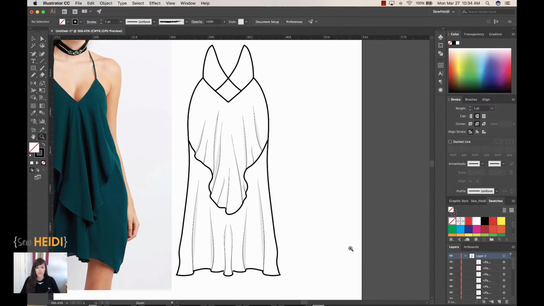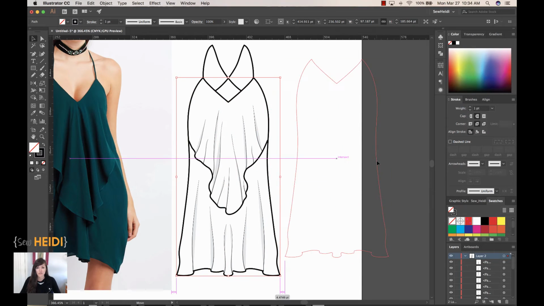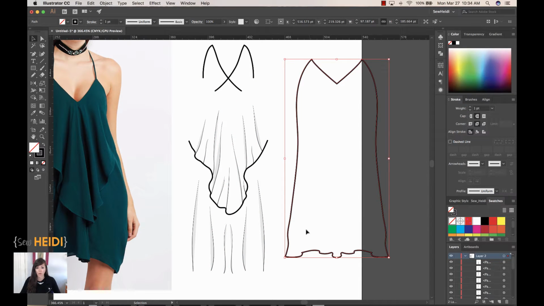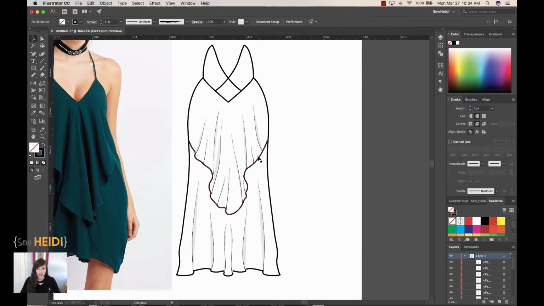Now I drew this using a combination of the pen tool and the pencil tool, and I'm not gonna go into exactly how to draw this, but I'm just gonna talk about conceptually how I've put this together. So let's take a look. The first thing you can see is that I drew the entire bodice outline as one continuous shape. And then I drew this ruffle as just a single path inside my garment.